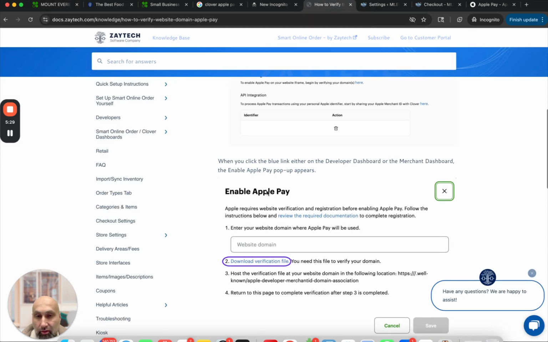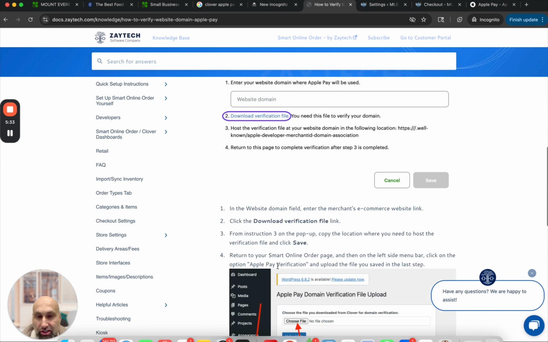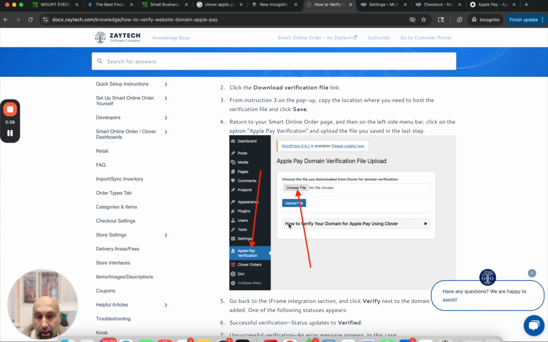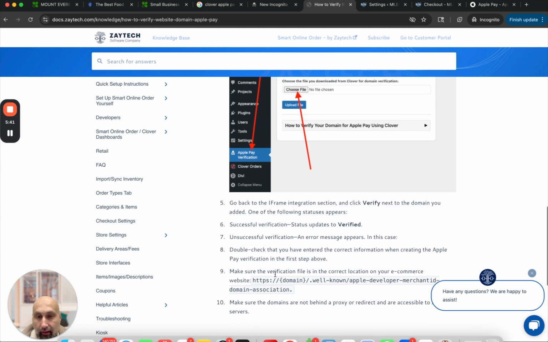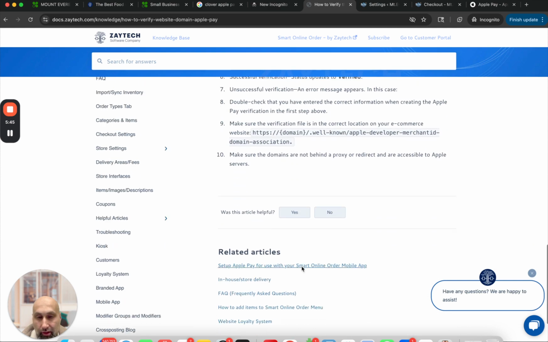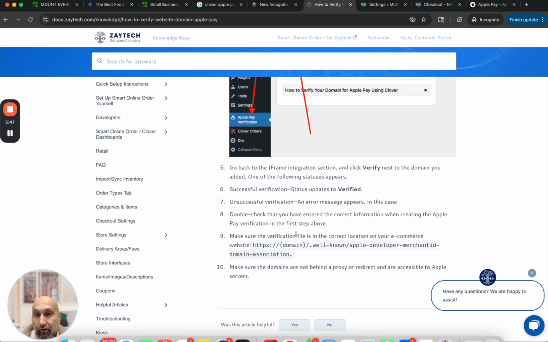So basically what you're doing is you're adding it, and then you're getting the domain name verification, and it's available right here on your backend, right here, Apple Pay verification. So log into the backend of your website, upload the certificate, and then you copy and paste the domain name. The domain name should be offered to you at the bottom, and then you do it. Again, if you get stuck or need help, just reach out to us. Our support team is here to help you.